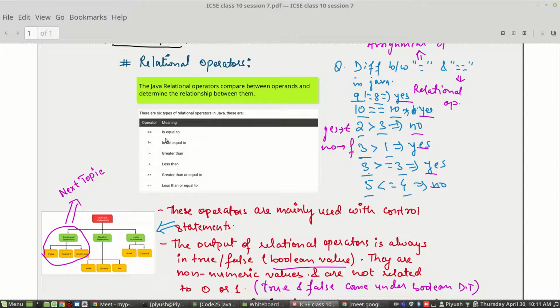What is the difference between single equal to and double equal to? Single equal to is an assignment operator that is used to assign values to a variable, whereas double equal to is used for checking the equality condition, whether the two values are equal or not. Then we have exclamation mark followed by equal to, which stands for not equal to. Then less than, greater than, less than equal to, and greater than equal to. So there are six types of operators.